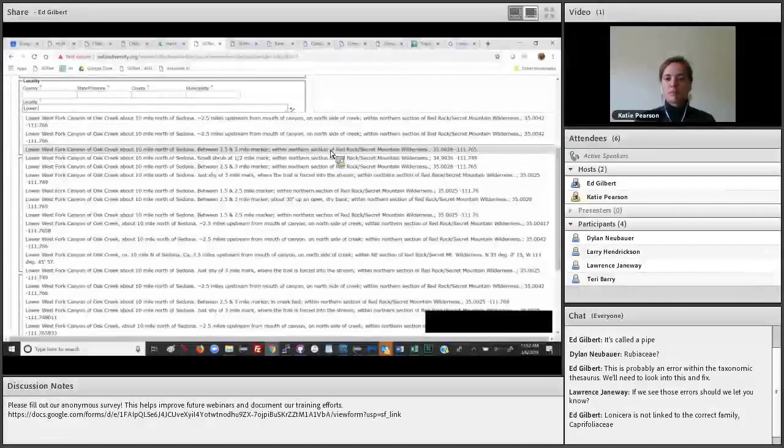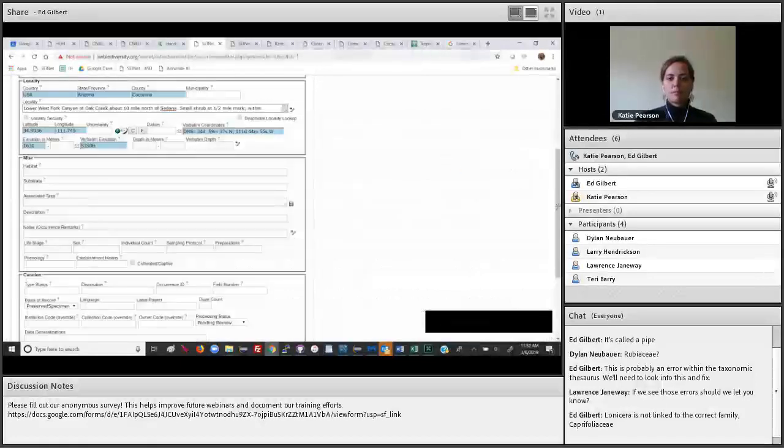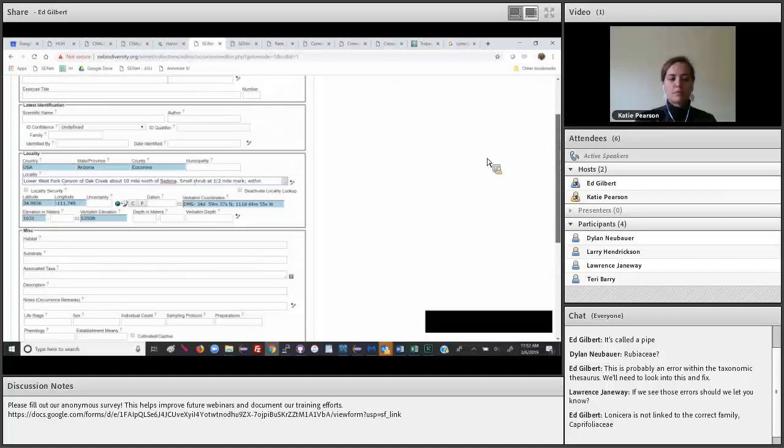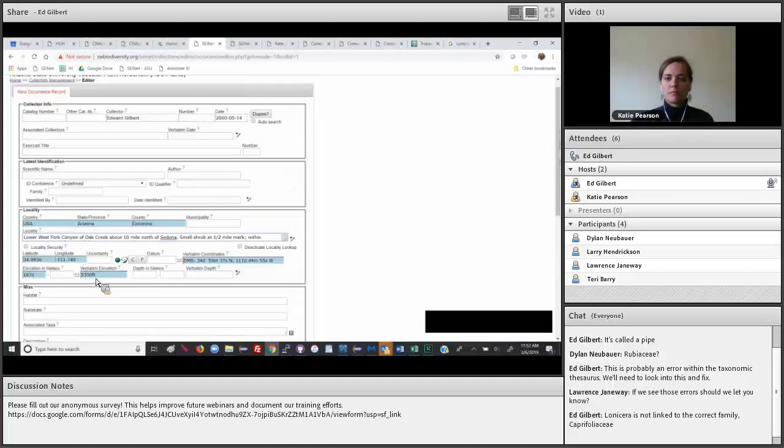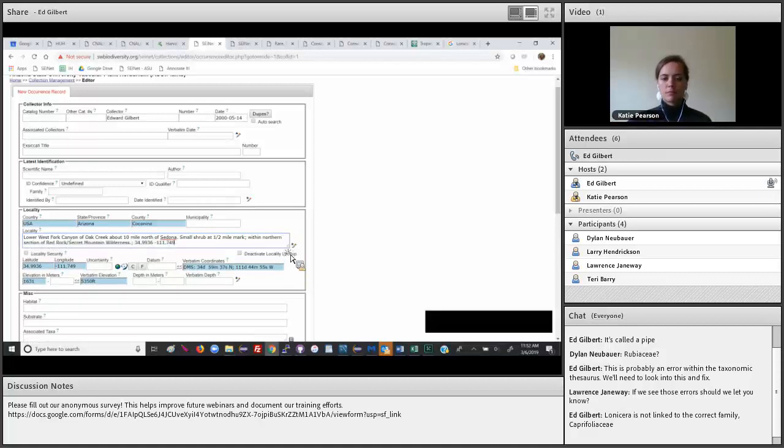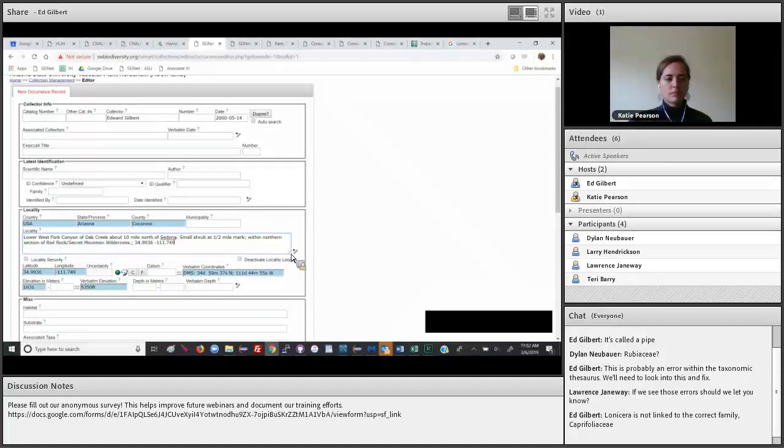So if I start typing, as a list pops up, that list is going to get smaller and smaller. But once I see something that I know is the same locality, I can select it, and it'll automatically fill in all the other fields. So it kind of works similar to the duplicate button. Now it'll only search within your collection, though. So only if that locality is within your collection.